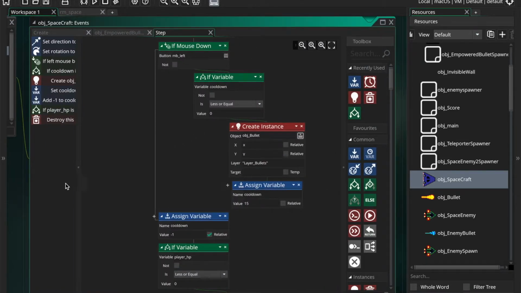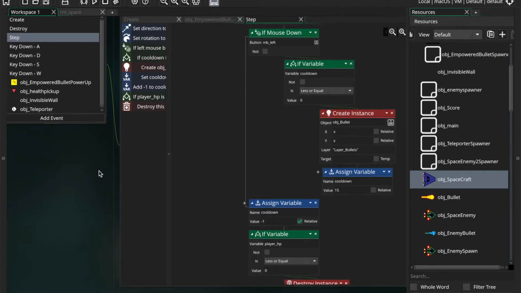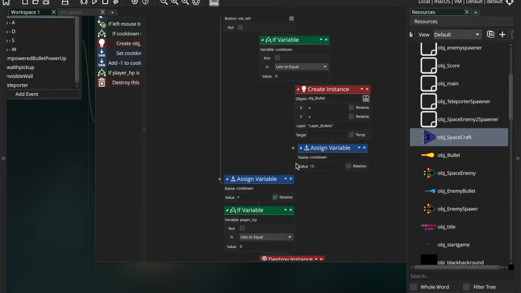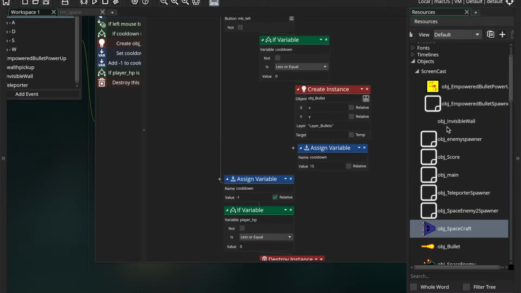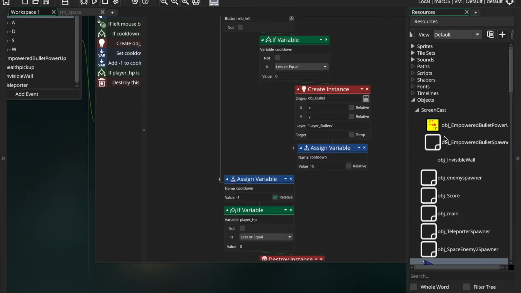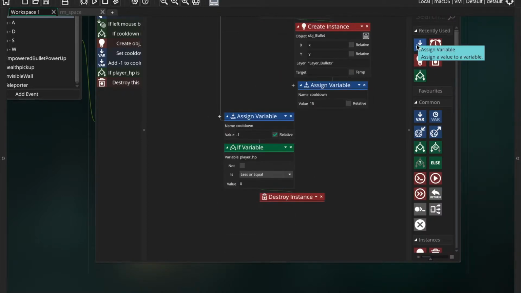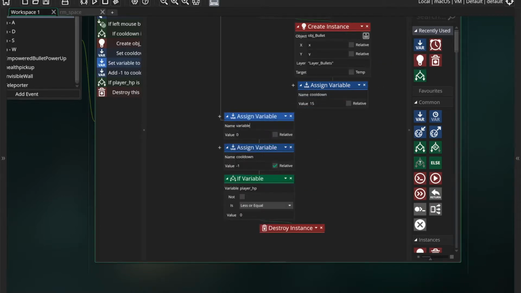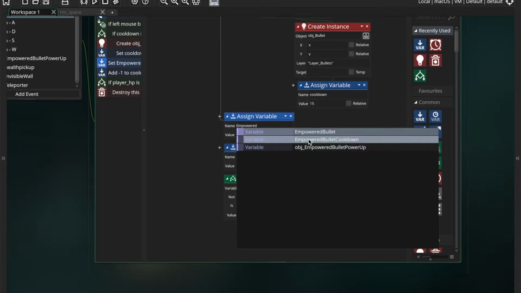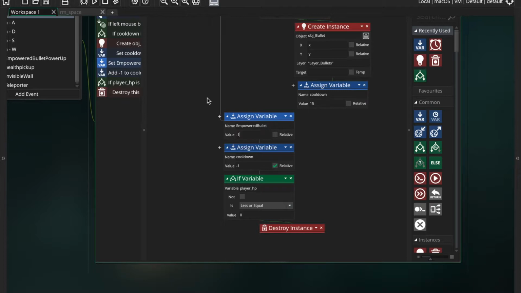Every frame we want the value of the duration of the power-up to decrease by 1. So we're going to assign variable empowered bullet, empowered bullet value -1, relative. That's important to do relative because we don't want it to be set to -1. We want it to go down by 1 from what it currently is.